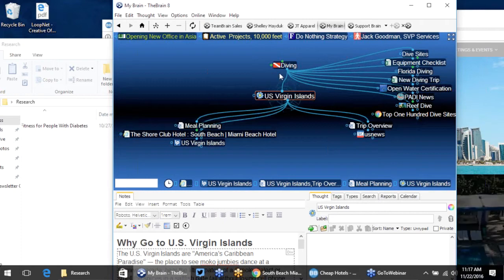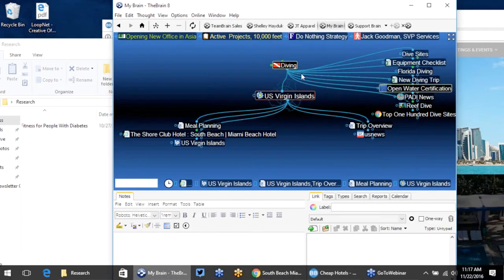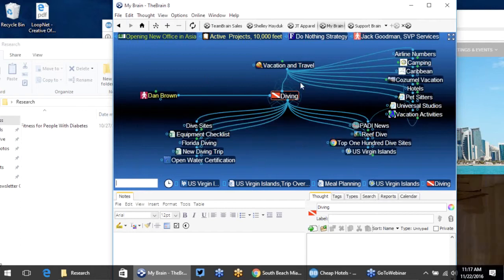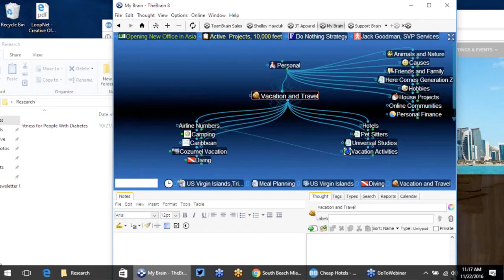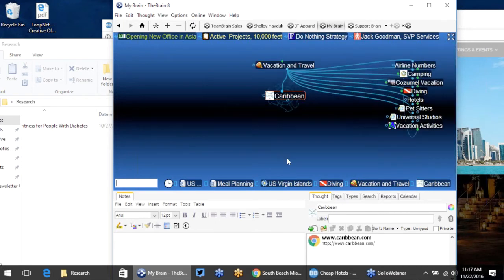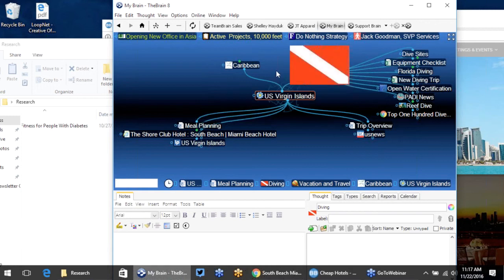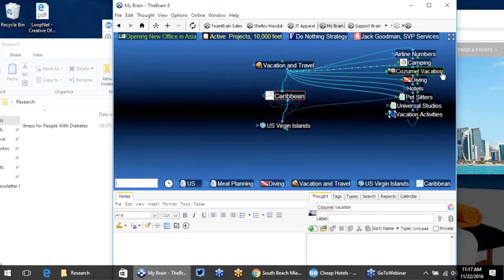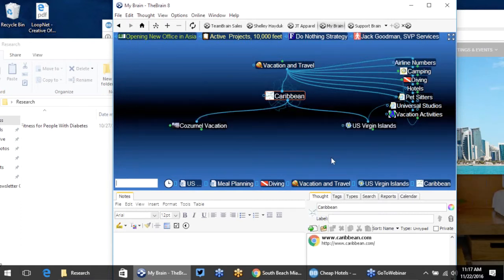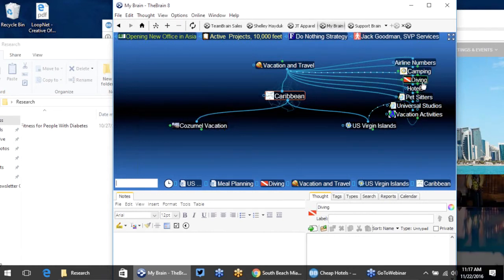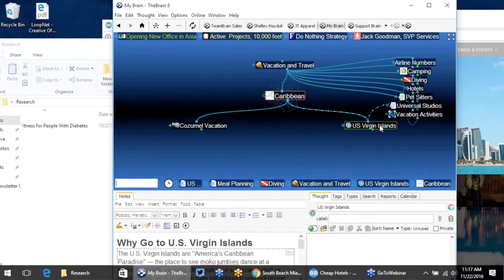Now I've started this thought thinking about diving, but it really makes sense to have this as a section under travel and vacation, and I have a Caribbean area. So what I want to do now is link U.S. Virgin Islands here. Now U.S. Virgin Islands is a destination under diving, but it's also in my Caribbean section, and I actually want to move my Cozumel vacation under this as well. So you can see how things can change and how I'm building this particular area in the brain.